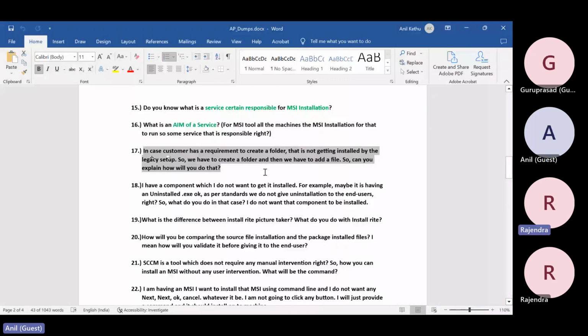In case the customer has a requirement to create a folder that is not getting installed by the legacy setup, we want to create a folder and then add a file. Can you explain how you will do that?